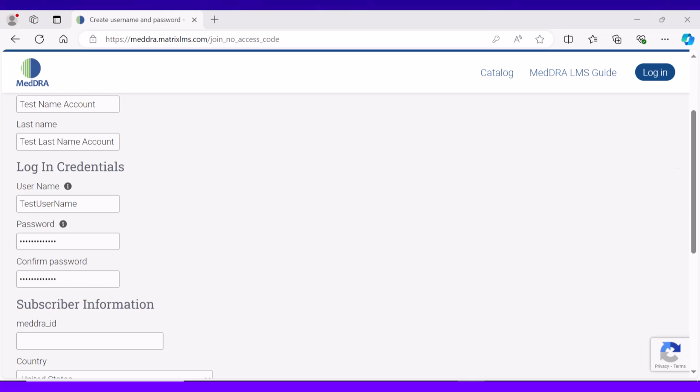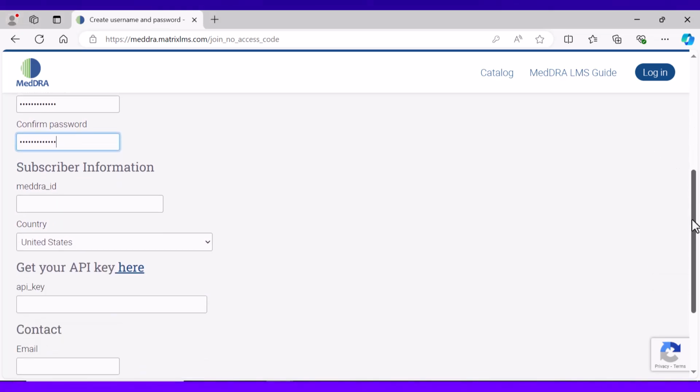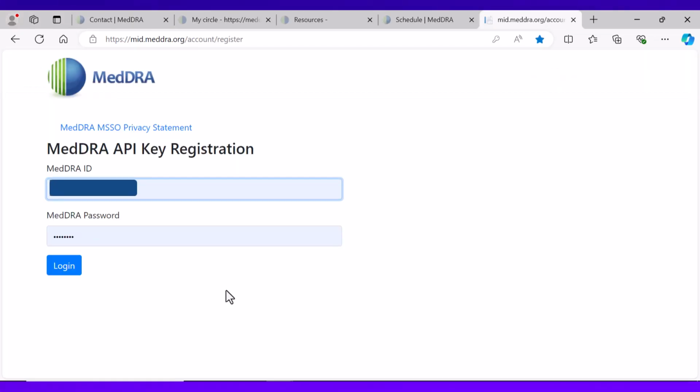Next is the MedDRA ID. Here you will type in your organization's MedDRA ID and then select your country. Once you've entered in your MedDRA ID, go ahead and click on Here to access the API key. You will now be directed to this screen. Type in your organization's MedDRA ID as well as your organization's MedDRA password, and then click Login.